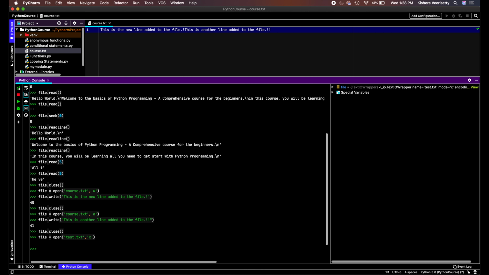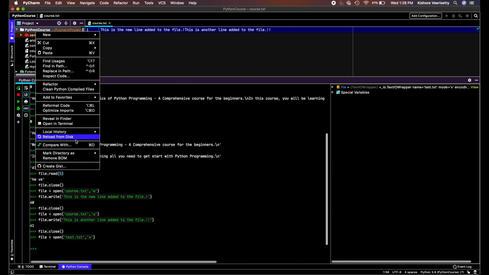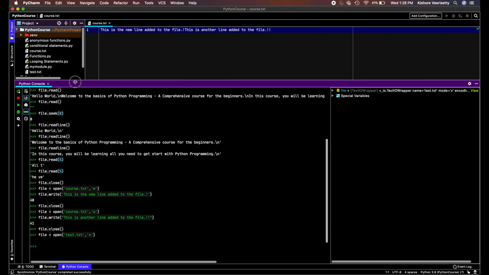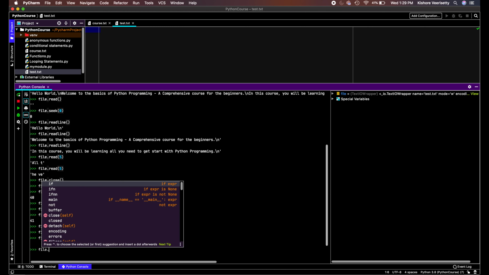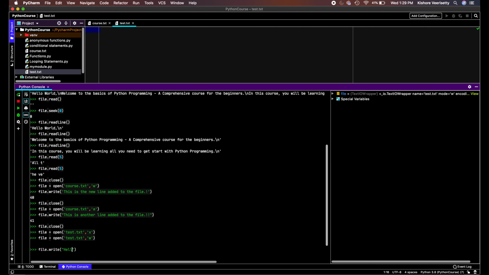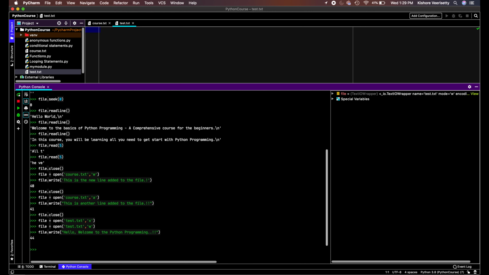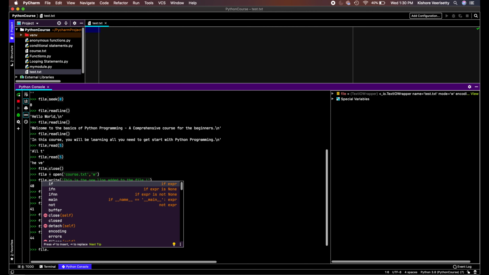If I hit enter now, let's refresh our project folder here. Now you can see the new file created under the project folder, that is nothing but test.txt, but this is actually an empty file. Now you need to open the file using write mode, test.txt comma w. Now file.write, inside it, hello welcome to the Python programming. Now if I hit enter, those 44 characters got written inside the file. Now let's close this file so that we'll be able to save the details.